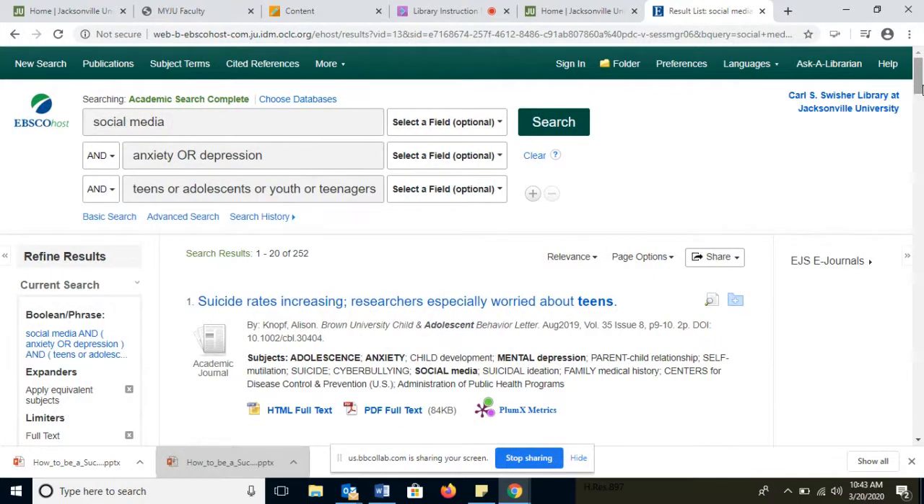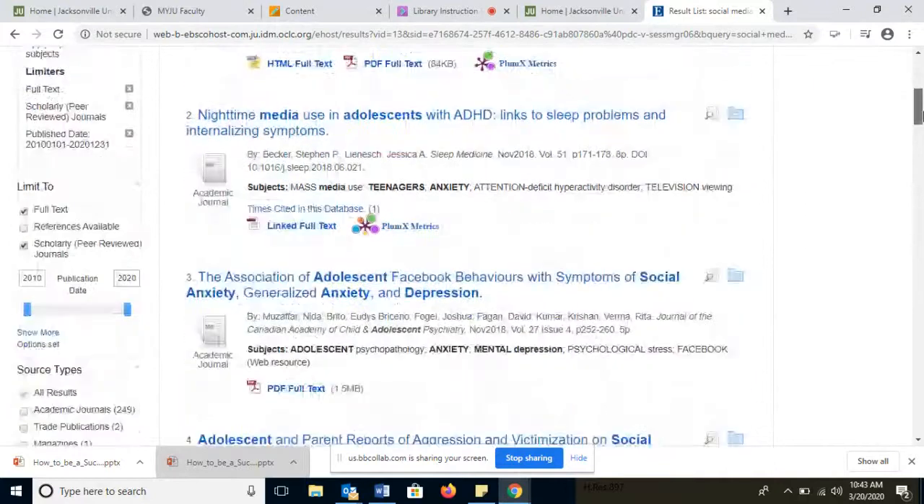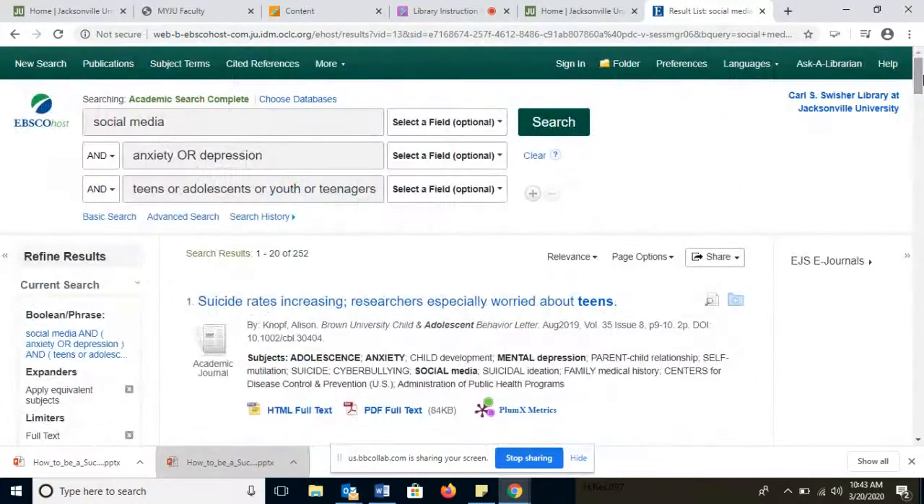So you just want to evaluate it, run it by your professor, and see if it's an okay article to use. All right, so this is just one of our databases, Academic Search Complete. We've completed a search. We also used our limiters here to limit to full text, scholarly, and articles published in the last 10 years. Let's look at our ebooks now.